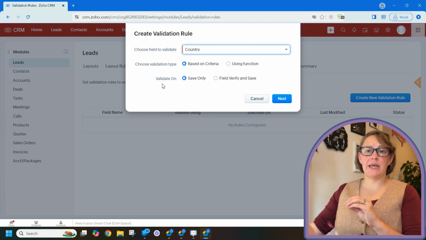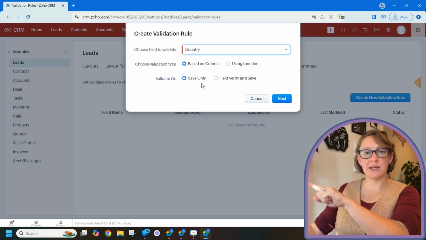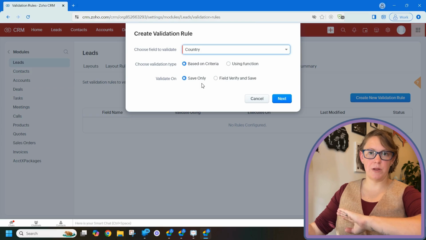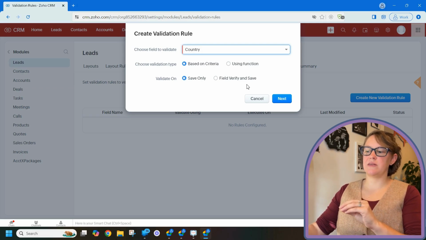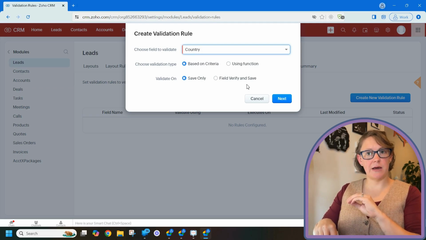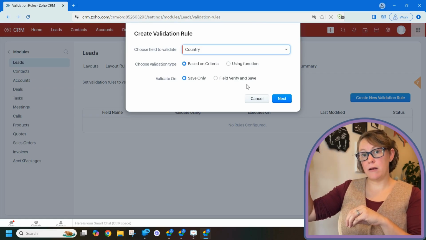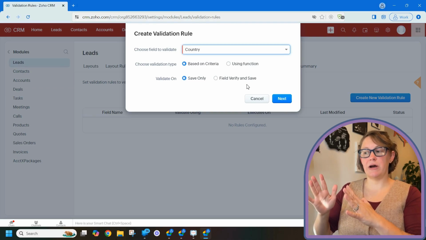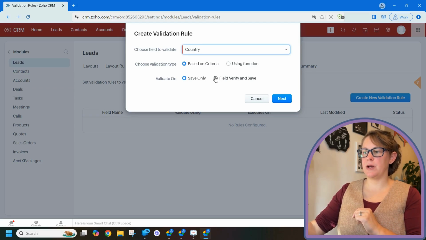And then we have a validate on. So we can validate on save. So for example, if you're in the edit screen of a record, when you click save, it will check the value in that field and it will validate it. Or we can do field verify and save, which means that the moment that you type it into that field, it will validate it, and then it will validate it again on save. So you kind of have like a both or a just one. We're going to do a field verify and save.